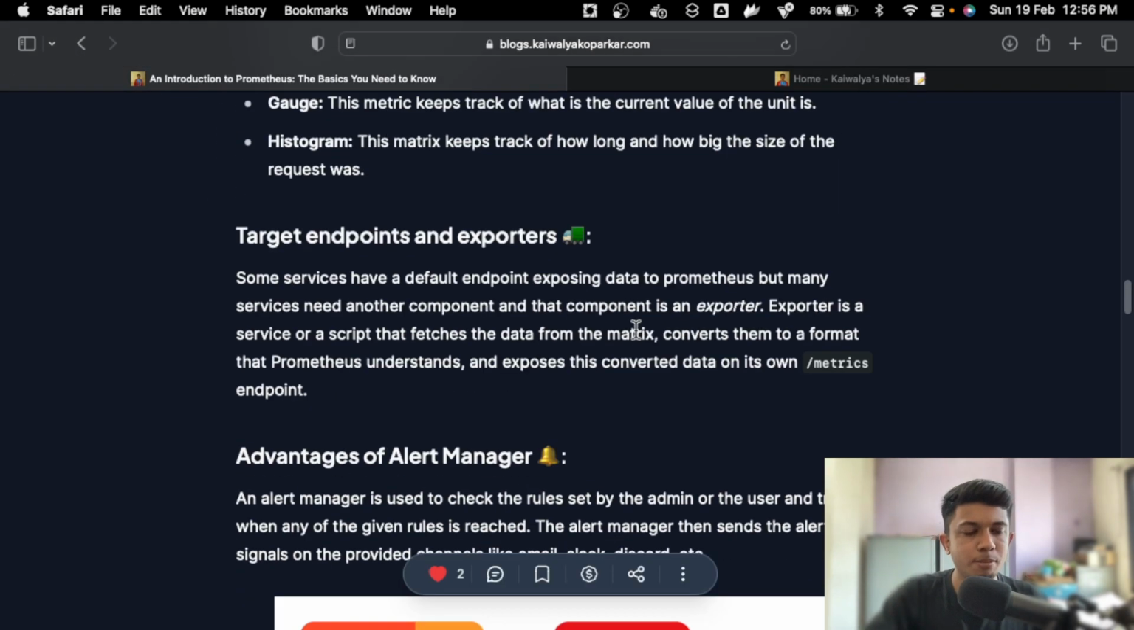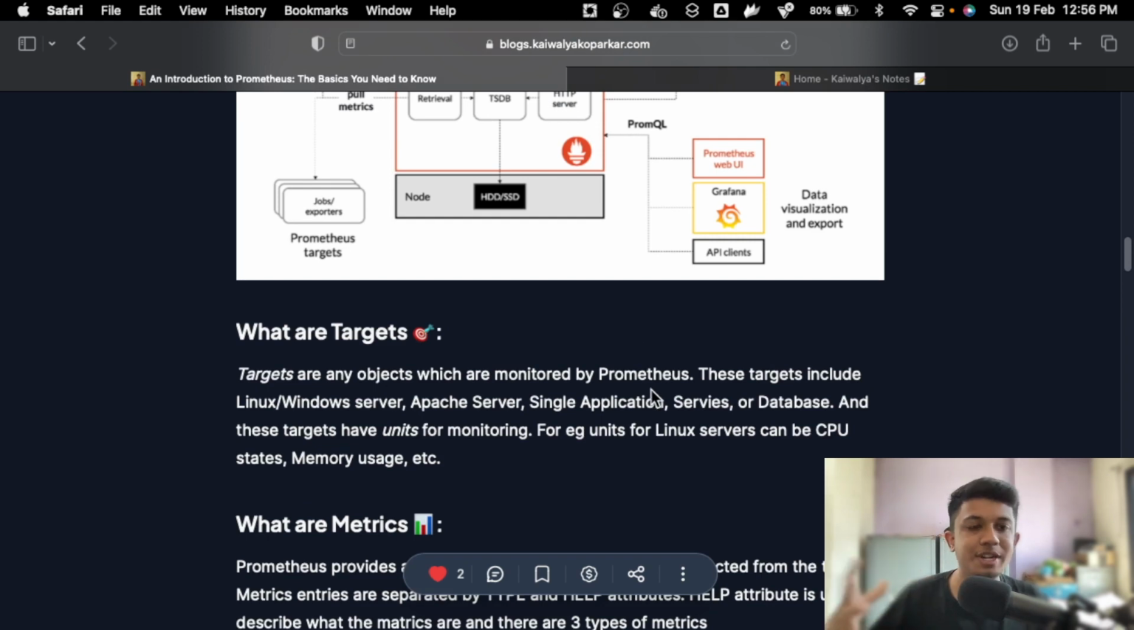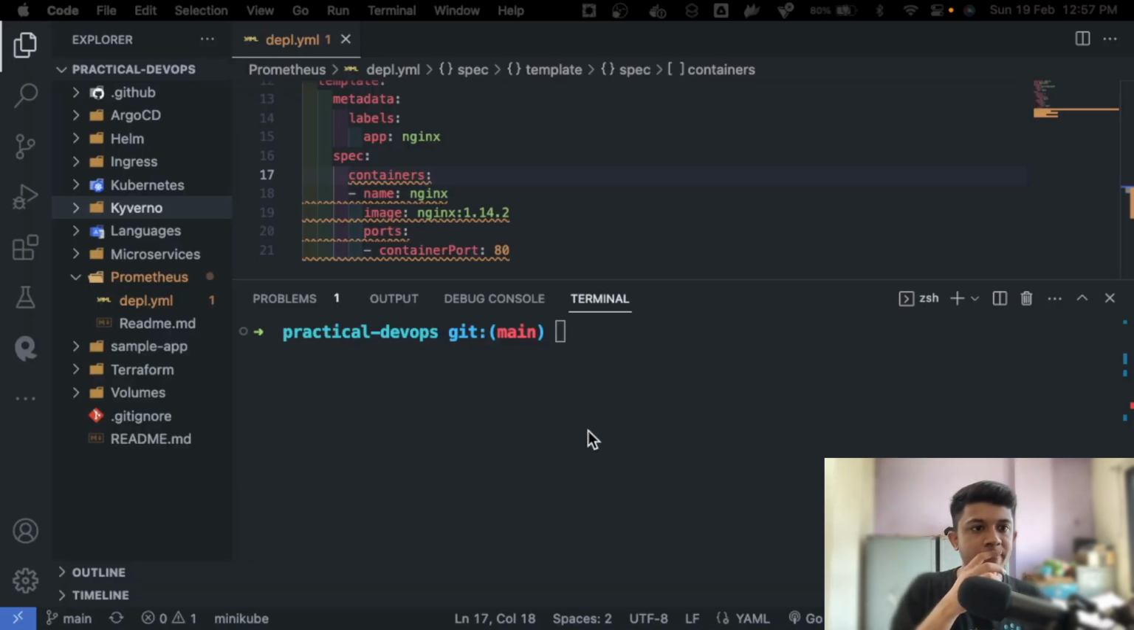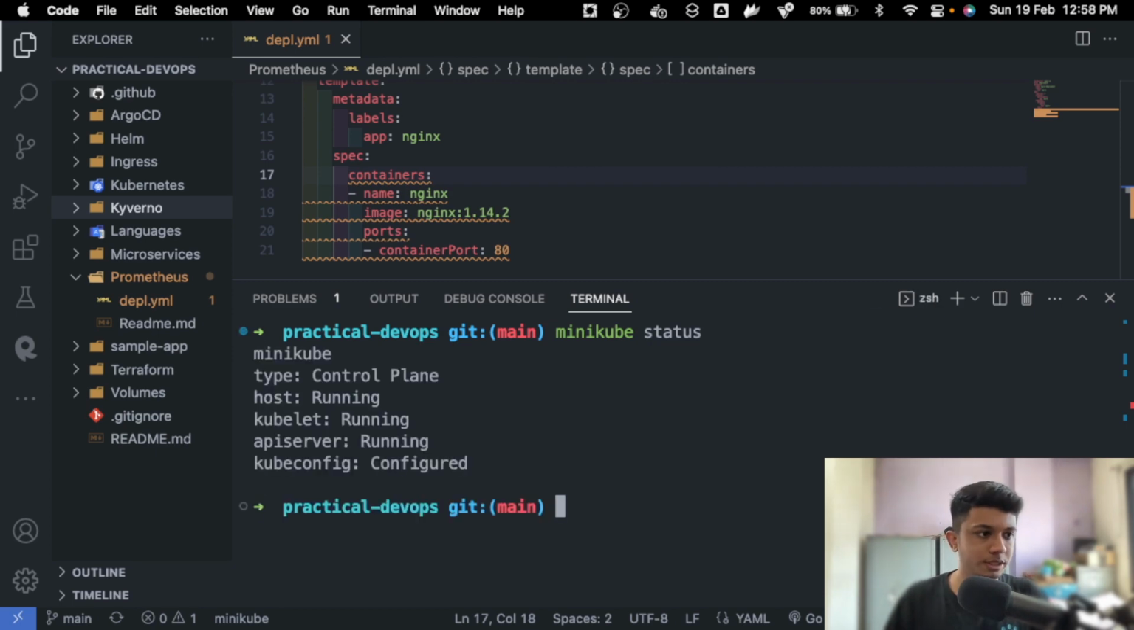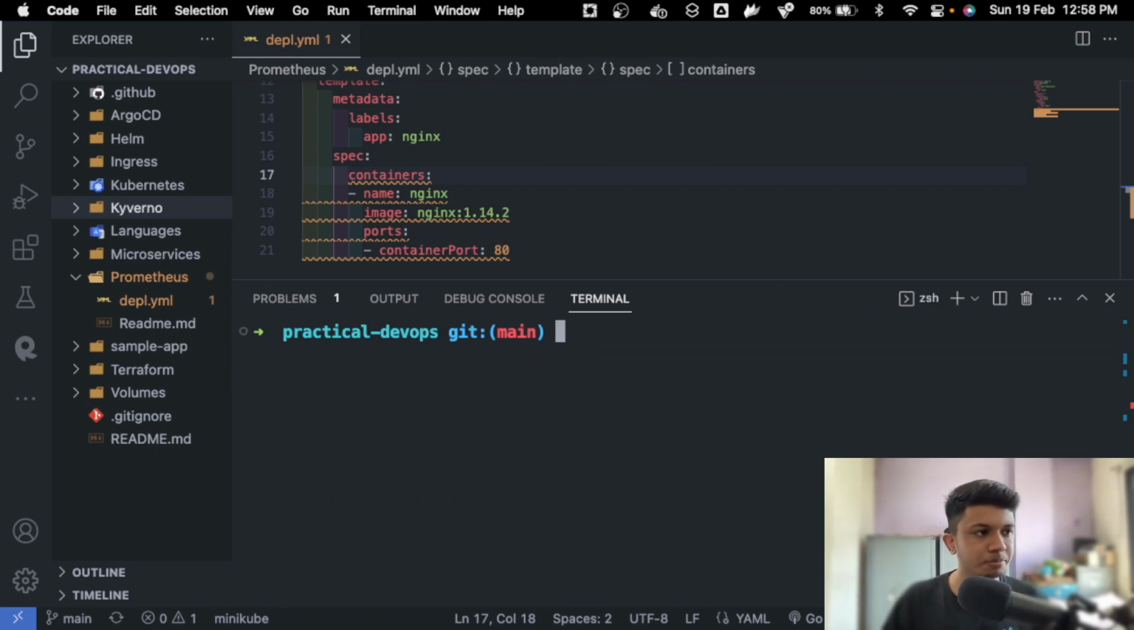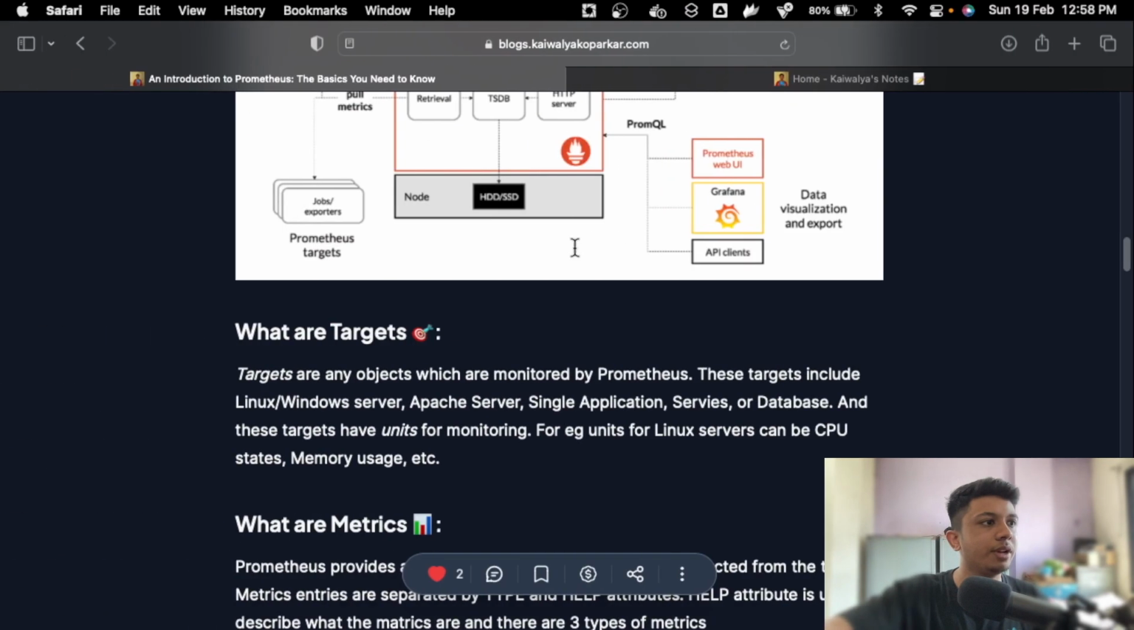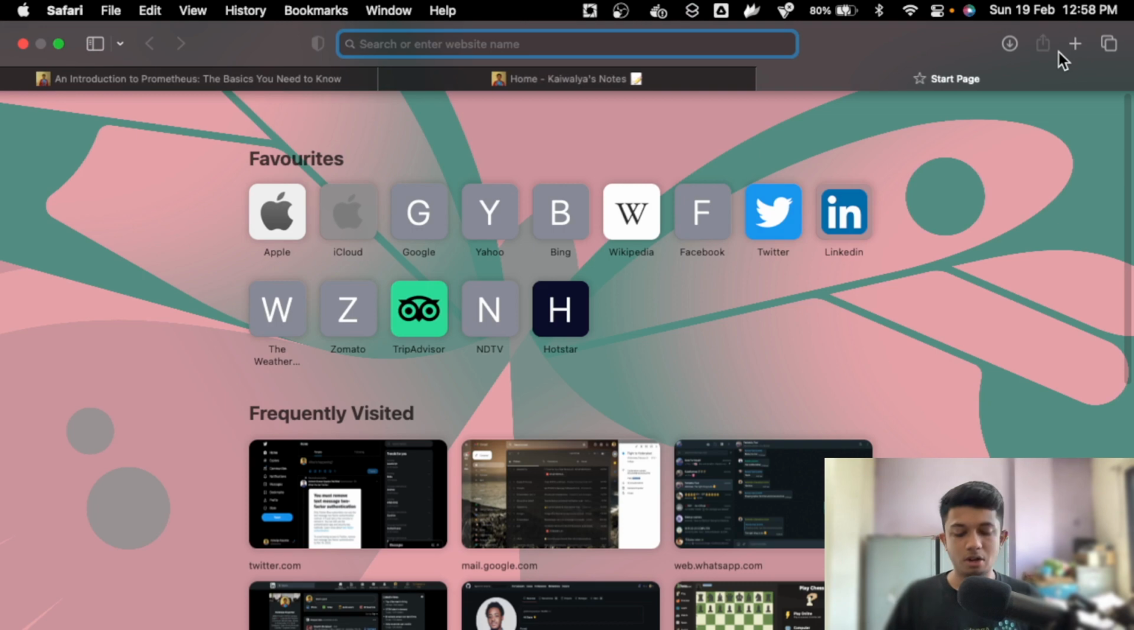So yeah, this is the blog, and let's go ahead to the demo. Okay, so we are in our VS Code and my Minikube. I have started Minikube. We are going to do this demo on Minikube. So you see my Minikube is running, and if you want to access these files and stuff, then you can actually go ahead here on GitHub.